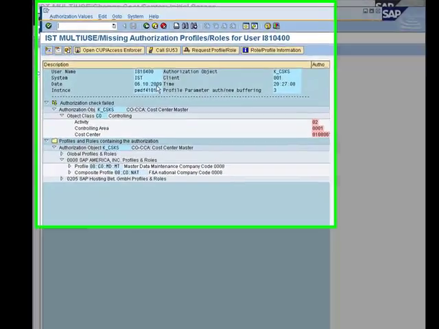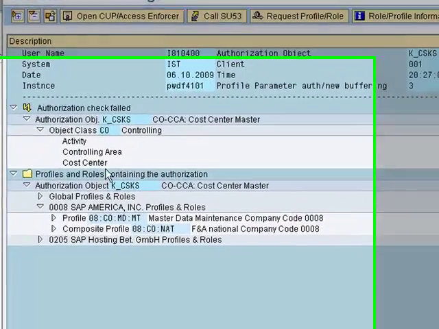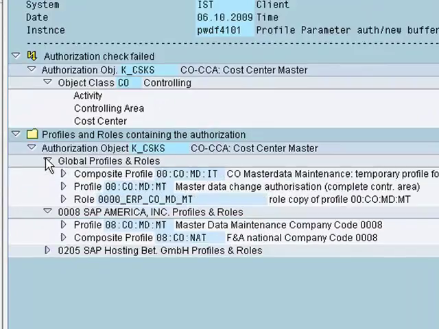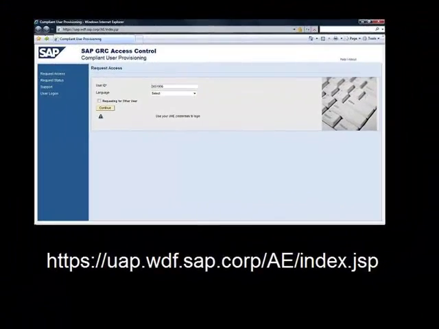A window opens which displays all the profiles and roles which would allow you to perform the function you just received the authorization error for. If company code specific profiles or roles exist, this tool will open up that node by default. However, other company codes or global profiles and roles will also be displayed in the respective nodes. From here you can simply select a profile or role and request the profile in the CUP tool, formerly known as Access Enforcer.